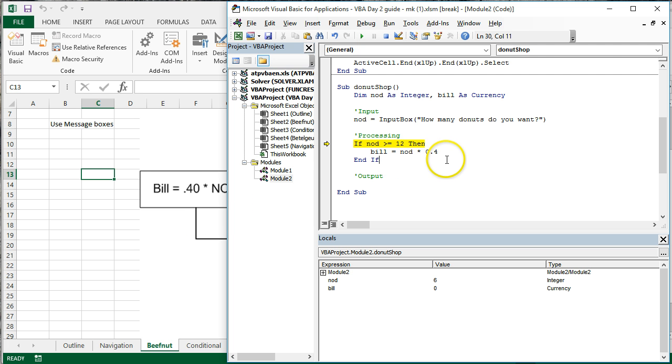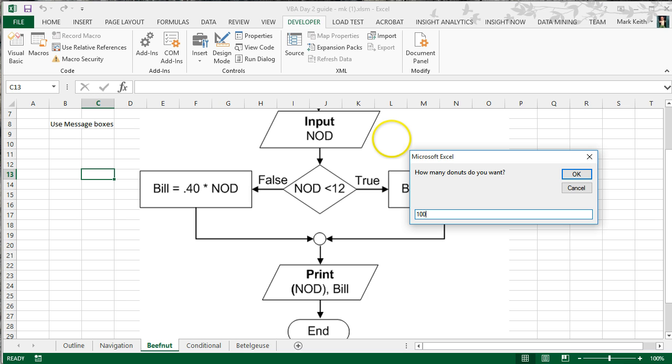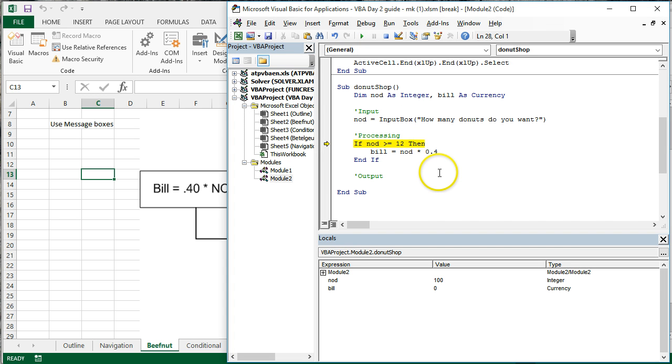This time, let me start that one over. Stop, F8. This time let's put in 100. Okay, F8 again. This time, because 100 is greater than or equal to 12, it goes inside of this if block, and now bill will be processed. Bill is $40 at 40 cents each, and we go to the end.